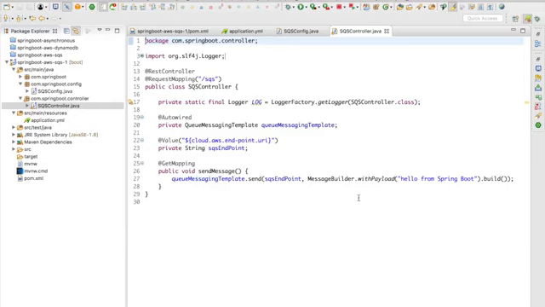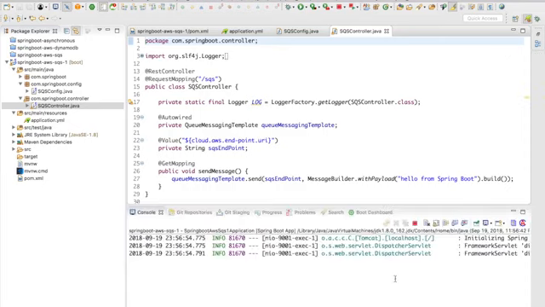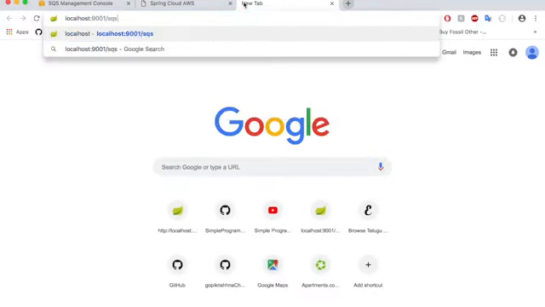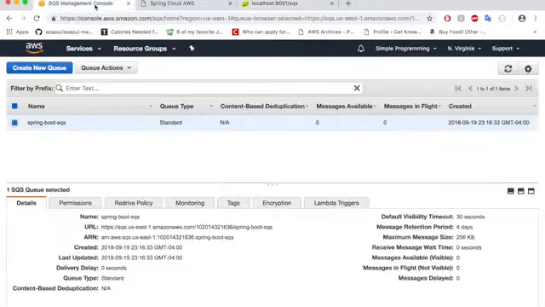So let us quickly run this project and let us try to access the URI and let us see whether the message gets successfully delivered to SQS or not. Okay, the project is up and running. Now let us go to our browser and let us hit this URI. Alright, looks like the browser has loaded. Now let us go to the SQS management console. Let me do a quick refresh here. We have a message received here.